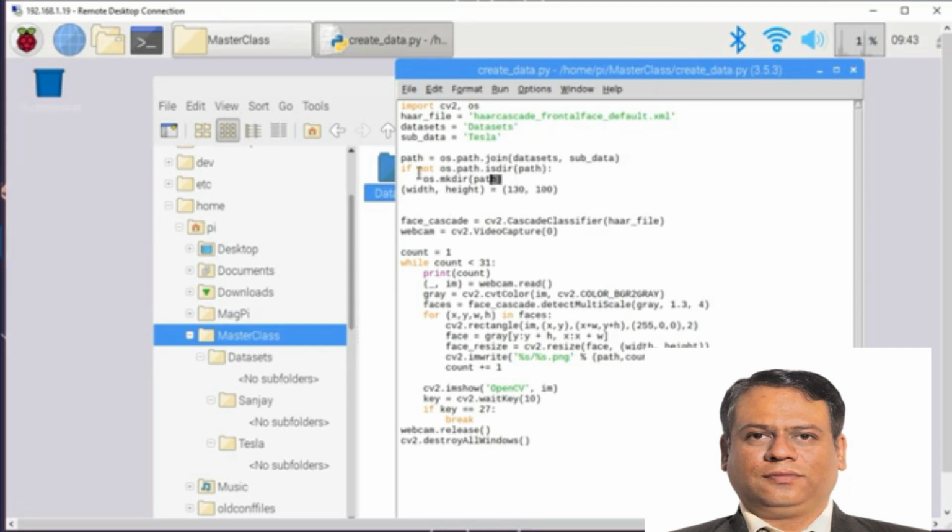And from these three lines we have checked whether that folder is available or not. If it is not available, it will create a folder called Tesla, or a folder called Sanjay, based on the subdata. So after creating it, we initialize two variables called width and height, which are 130 and 100.